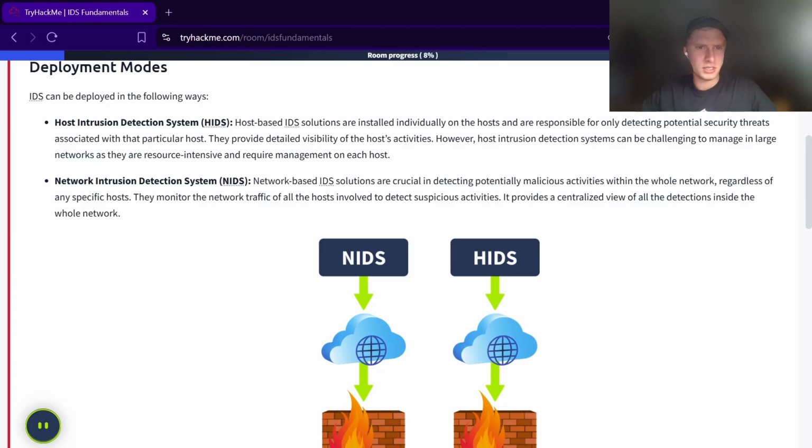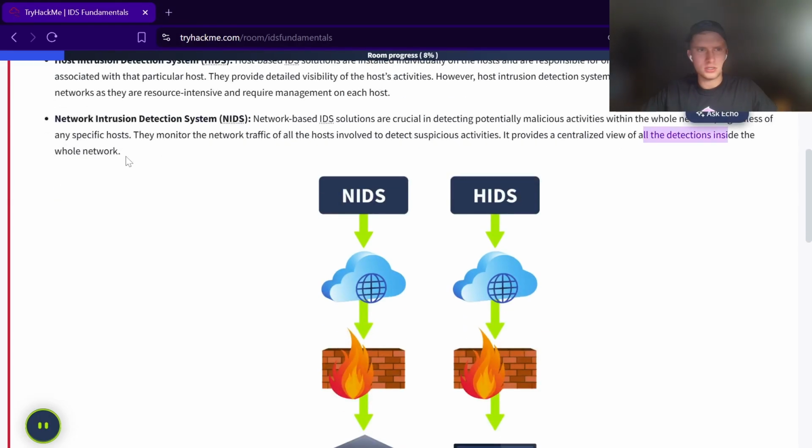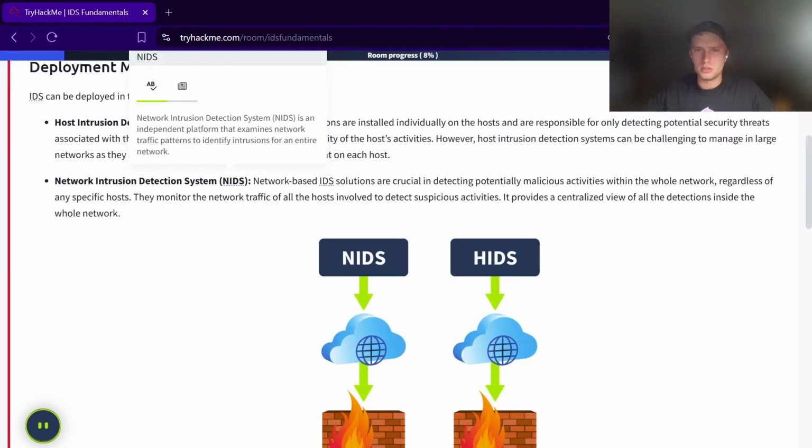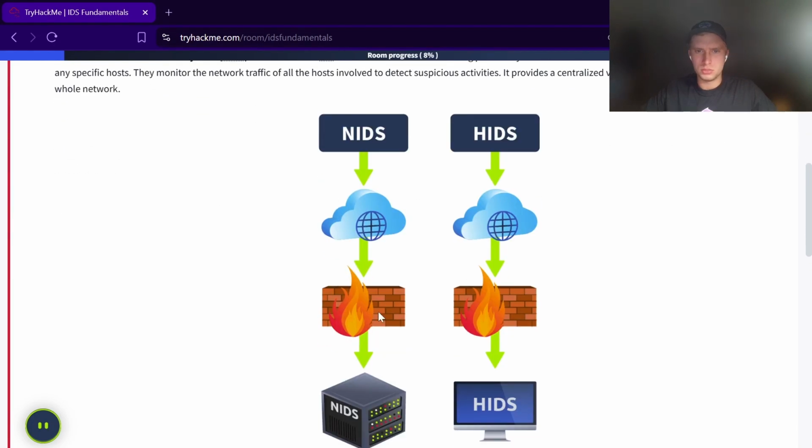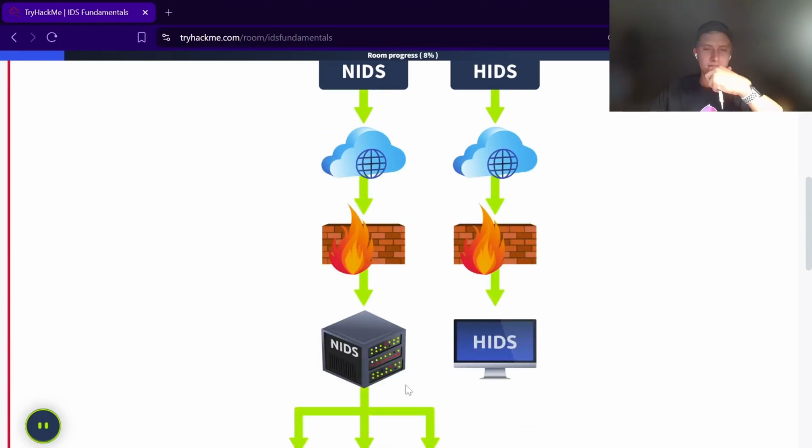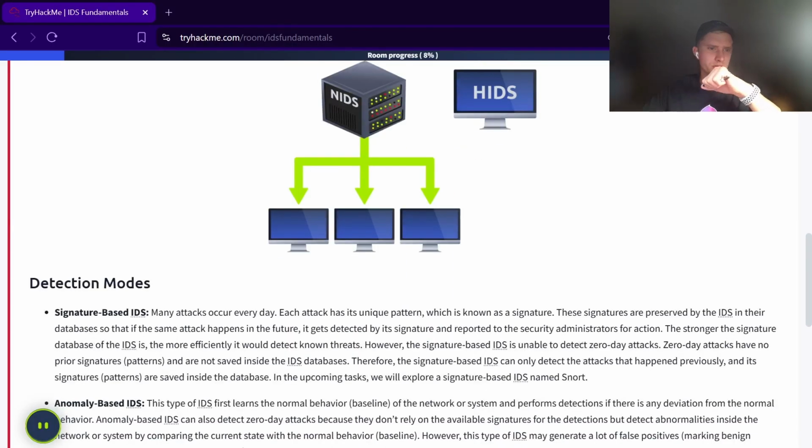Network intrusion detection system, NIDS. Network-based IDS solutions are crucial in detecting potential malicious activities within the whole network, regardless of any specific host. They monitor the network traffic of all the hosts involved to detect suspicious activities, and provide a centralized view of the detection inside the whole network. So with the host intrusion detection system, the protection stops at a single computer, a single instance, but with the network one we have it here as a server that monitors all the traffic.